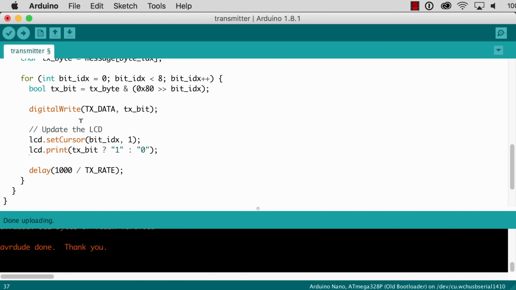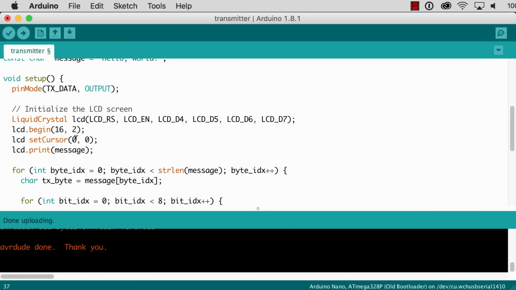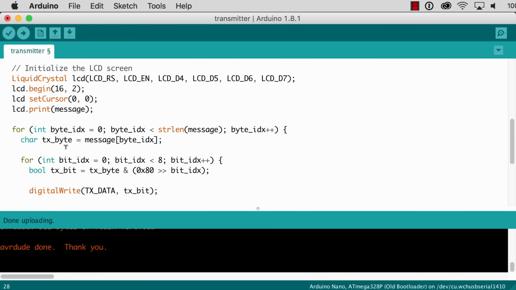And then what we'll do is after we've output the whole character and we move on to the next byte, I'll clear the second line.